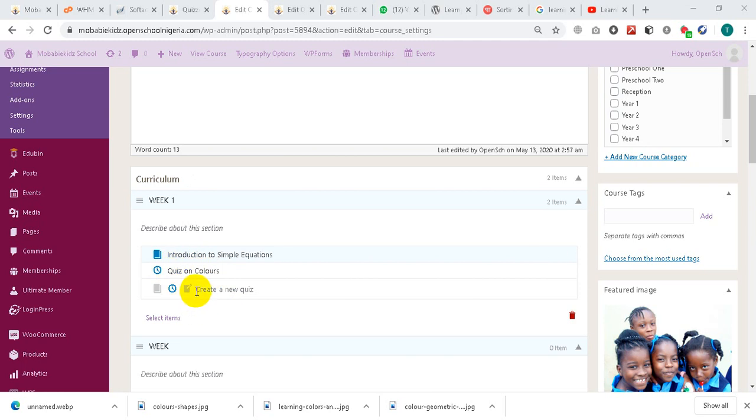We also mentioned that you can use quiz in form of test or exams to assess the student. So if you have forgotten how to add your quiz, this is how you add it. Right here, you have three options. If you take the first option, you're adding a lesson. If you take the second option, you're adding a quiz. If you take the third option, you're adding an assignment.